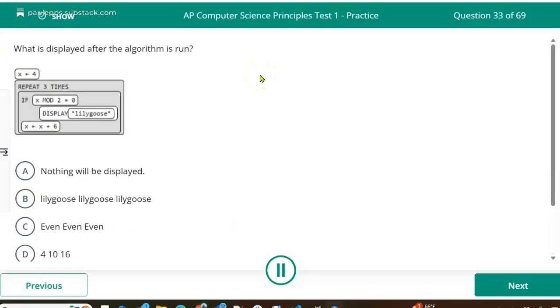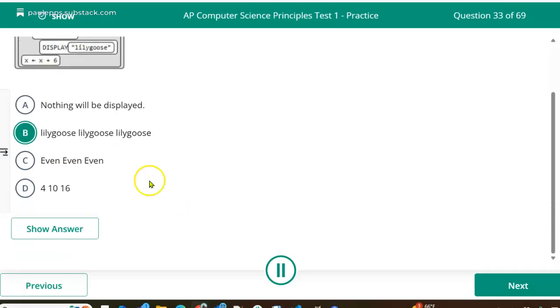What is displayed after the algorithm is run? X is initialized to 4, and then we go through this loop 3 times. If X mod 2 equals 0, first time through it's 4. 4 mod 2 does equal 0, so display lily goose, and add 6. It doesn't matter how many times we add 6. X mod 2 is always going to equal 0. We'll get 4, 10, 16, 22. It'll be an even number, mod 2 equals 0. So it's just going to display the same thing all 3 times, right here.